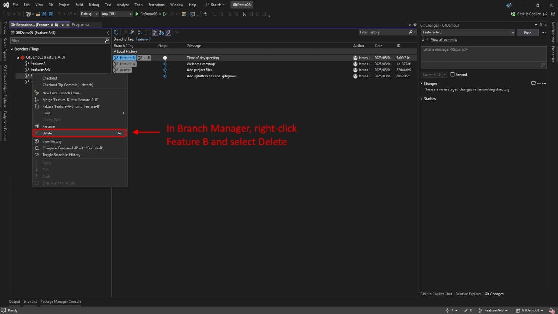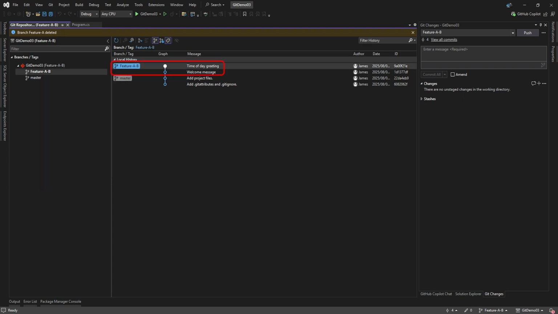Now, if you like, you can delete feature A and B. In the Branch Manager, right-click feature B and select Delete. Do the same with feature A. Now only your merged feature AB remains with the commits of feature A and B.